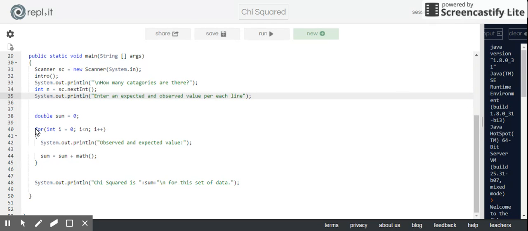And so this takes the n that we stored for how many categories there are, and it uses that to know how many times to ask them. It loops the question over and over again, depending on how many categories they entered.